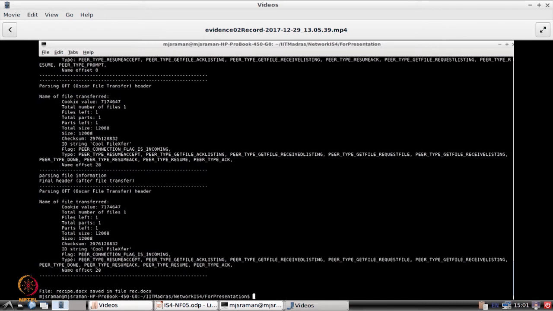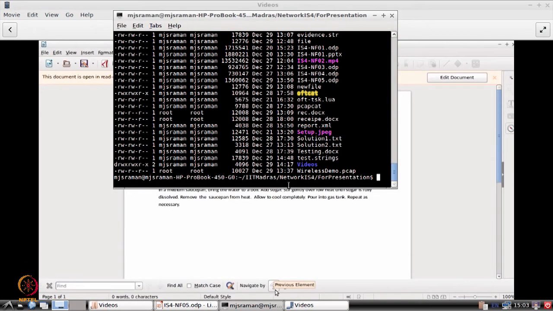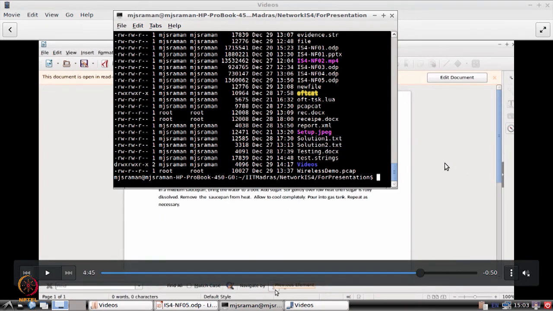So, as I told you, you should understand what this protocol is, and once he finds out how this protocol works, he takes the file recipe.docx and saves it as our file rec.docx. So, how do we know that this is a docx file?